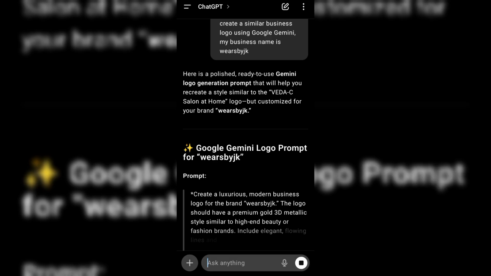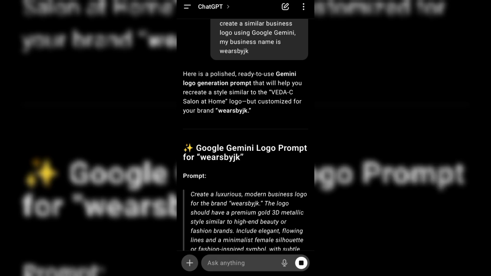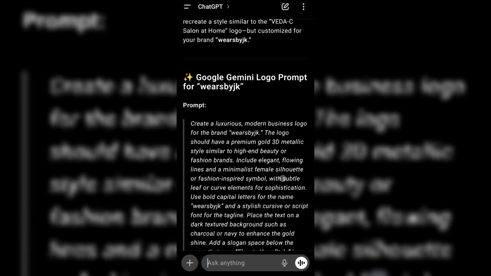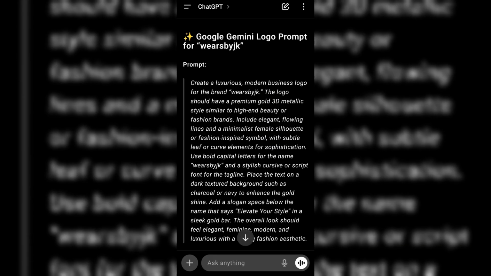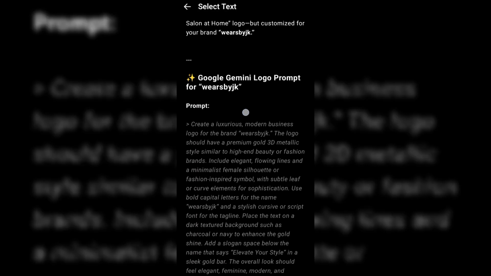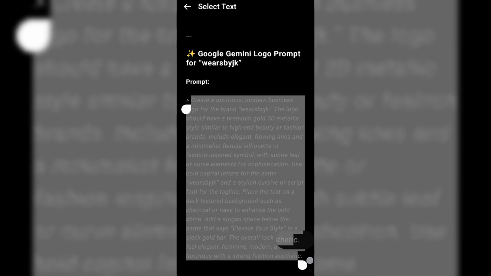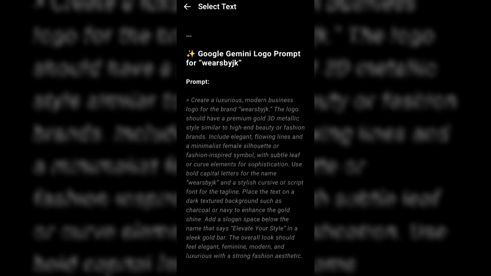All right, so ChatGPT is going to give us a prompt that we can actually personalize. You can change the color, you can put in more info. ChatGPT is going to give you the prompt to use a free AI tool to generate your business logo. Okay, so ChatGPT has given us a prompt. Now what we have to do is to copy this prompt and go and personalize it according to our own business information.